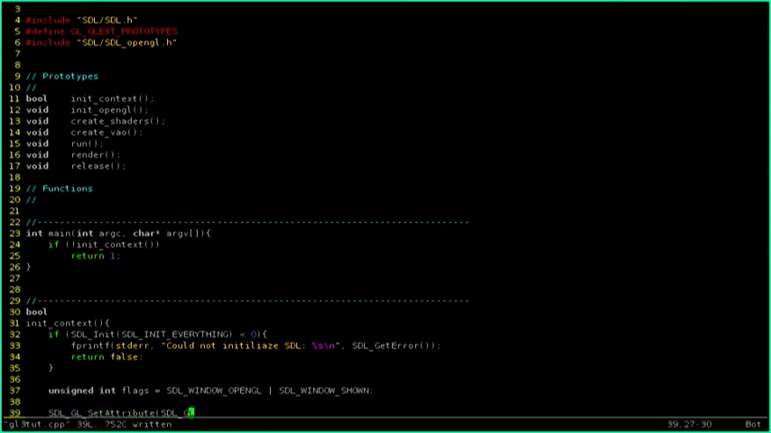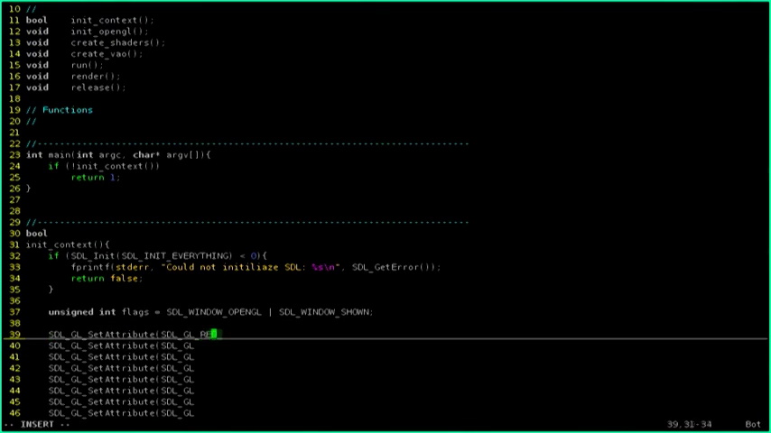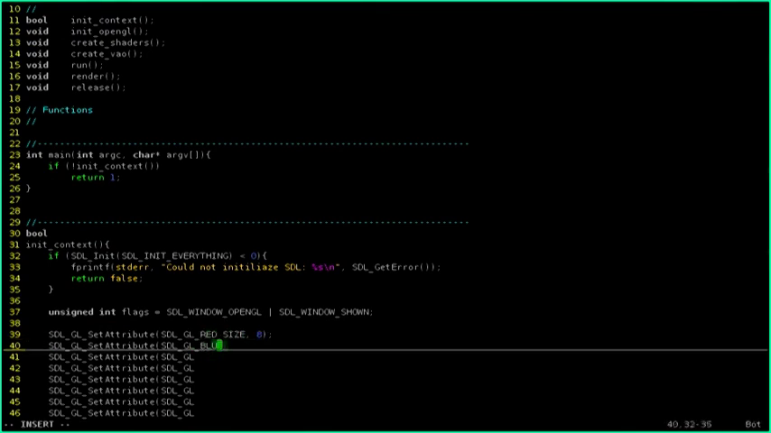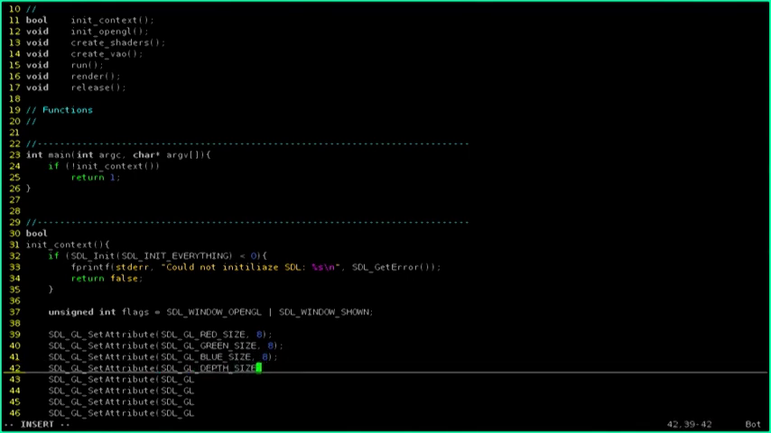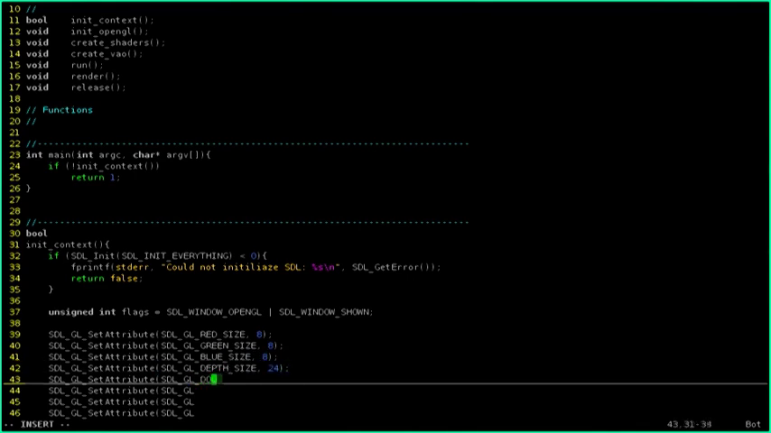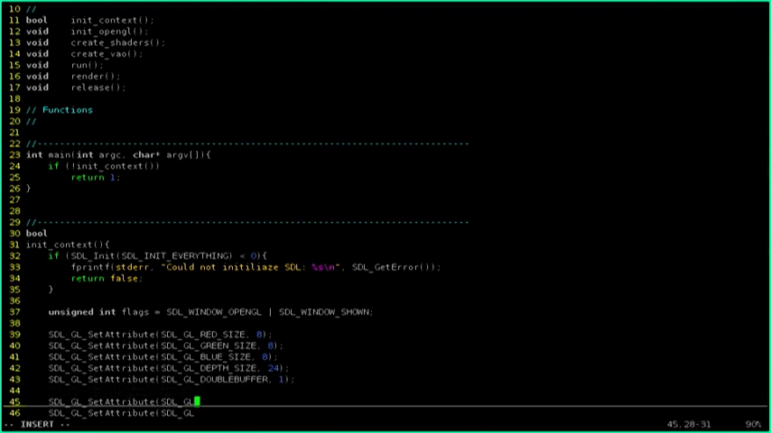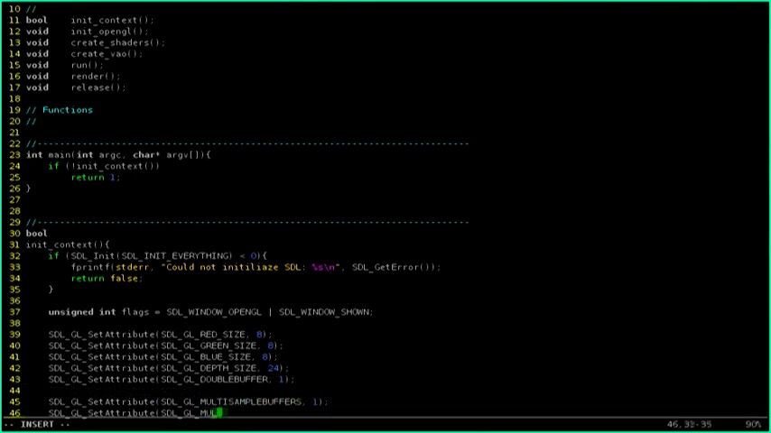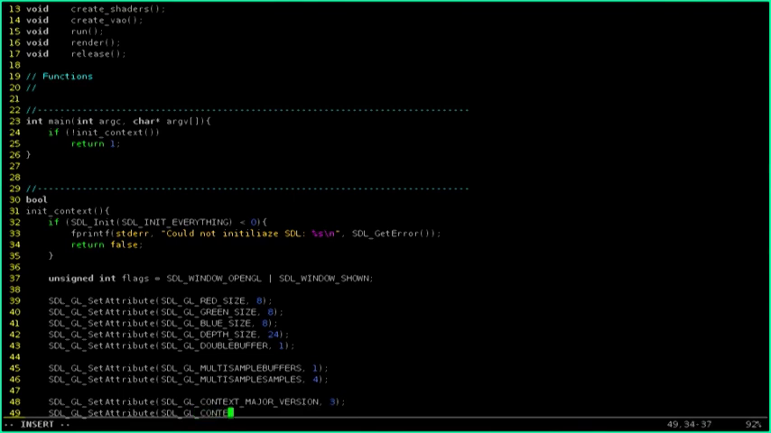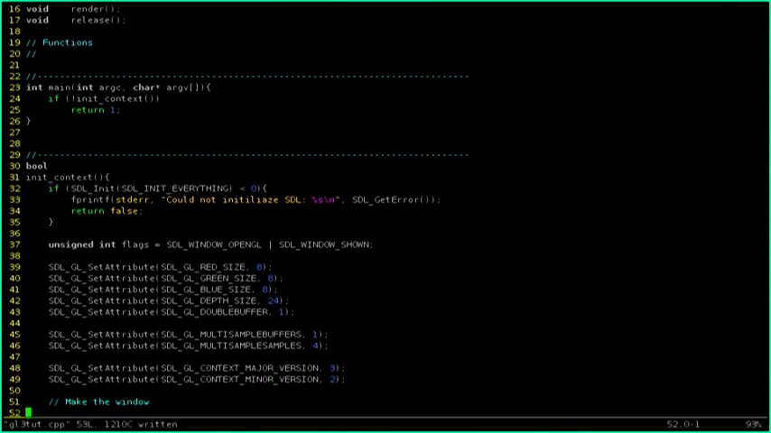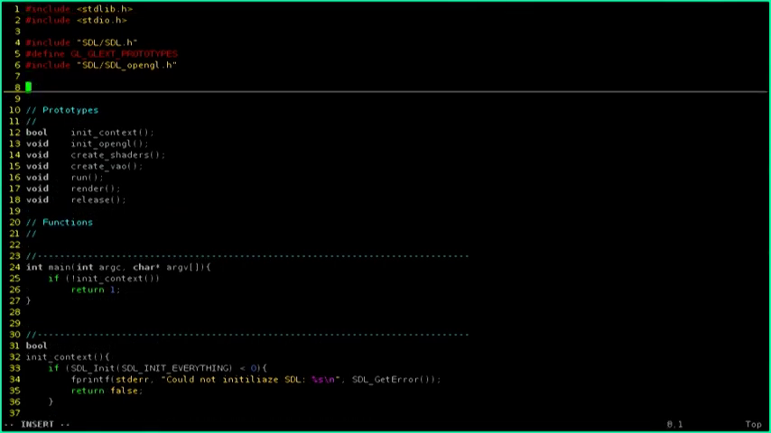Then we set up the frame buffer and its format so that we have 8 bits per color component. We set up the depth buffer, and we also enable a double buffer. The new SDL allows you to do multi-sampling in the frame buffer, so we tell it to use 4 sampling. And those obviously set up which OpenGL version we'll be using, so which context to create.